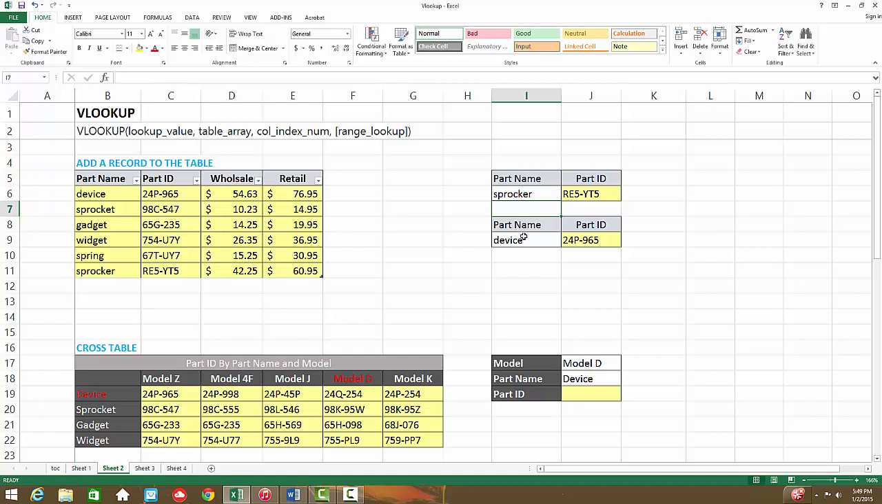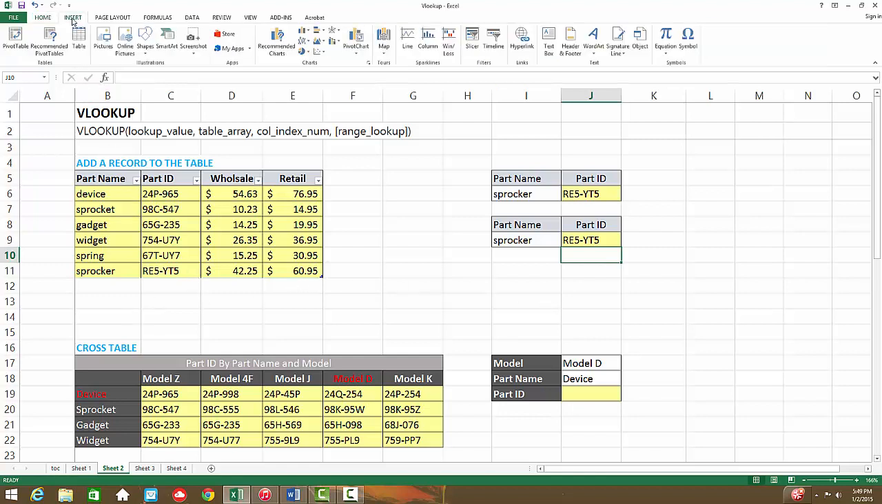Now look at my data validation. It's also got a Sprocker, and that worked as well. So that is something to use, this insert table, in order to make your range expand as you add something. If you notice here, take a look at your range. Your range now goes to E11 in both cases, and that happened automatically because this was an inserted table.